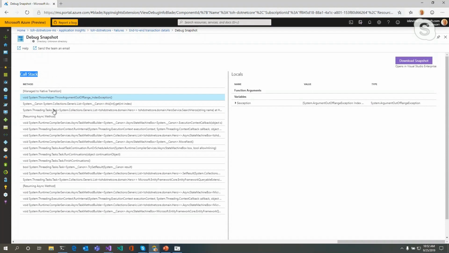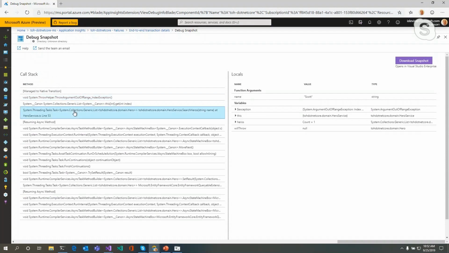As you can see here on the left-hand side, I have a call stack, and I'm going to click into right here. It looks like I did a search for Scott, and it threw an argument out of range exception. That's really, really valuable. But maybe the exception is a bit more complex.